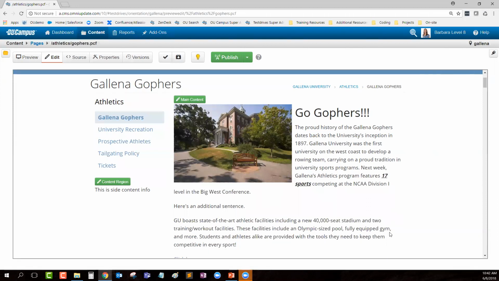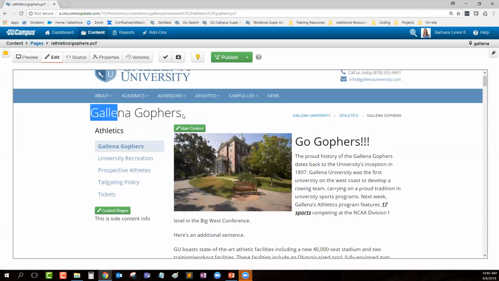But you will notice there are certain things that I cannot edit from here. For example, the title of this page. That's not an editable region right here. That's controlled in a slightly different place. So let me show you where that is controlled.